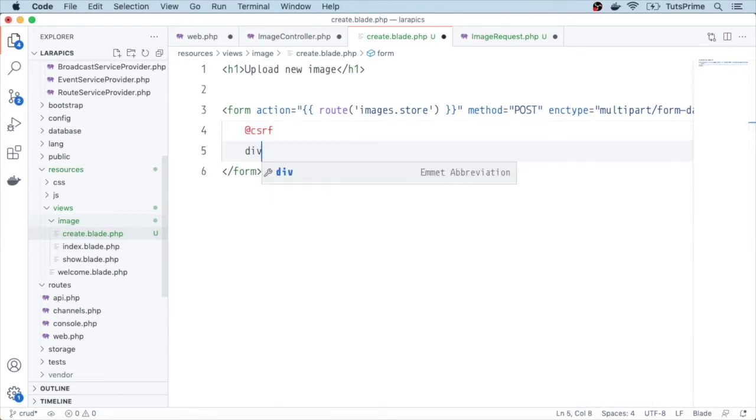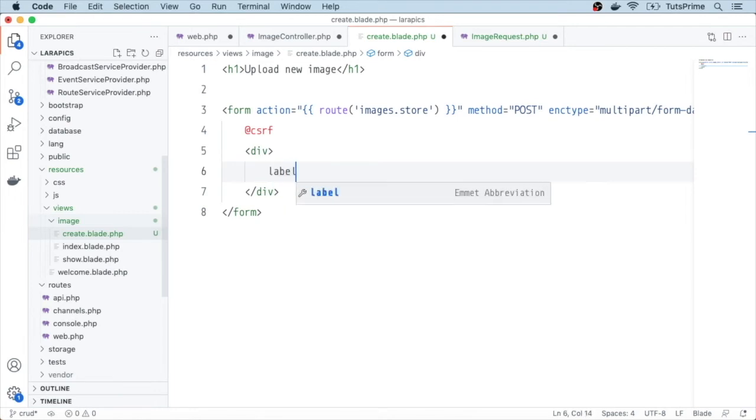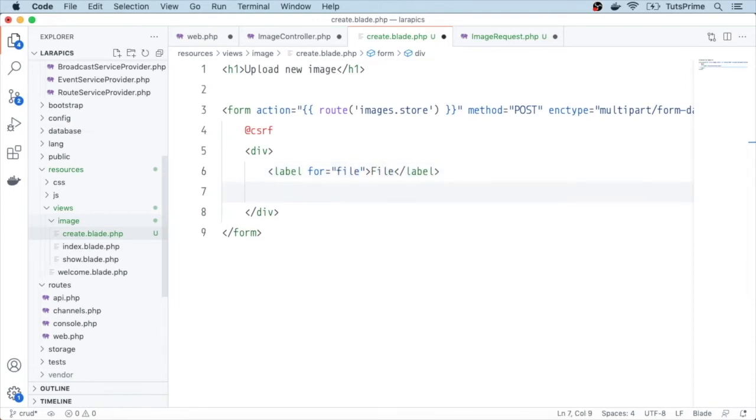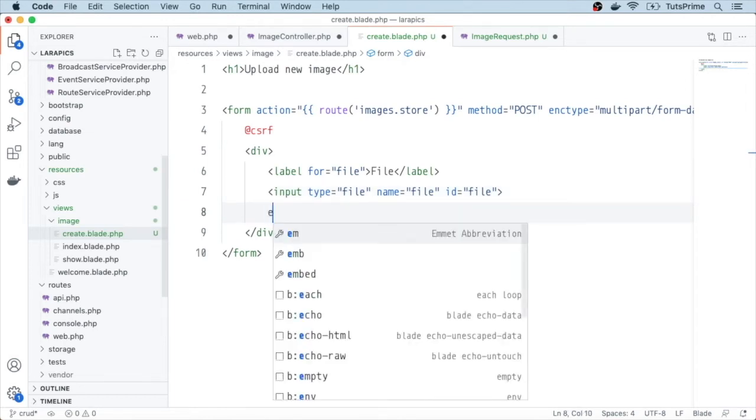Then we add a div. Inside that, we add a label for file, and it's going to be file. After that, we add an input and type of file. We give it a name, file, as we have in the images table. Let's also set the ID attribute with file. Below that, let's show the validation error message for file.